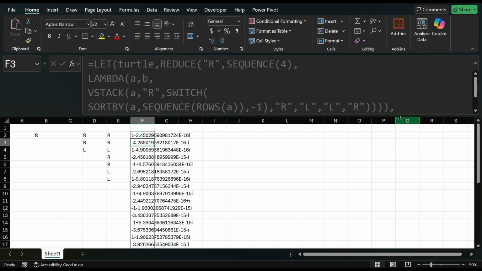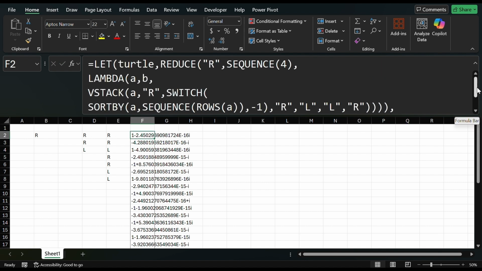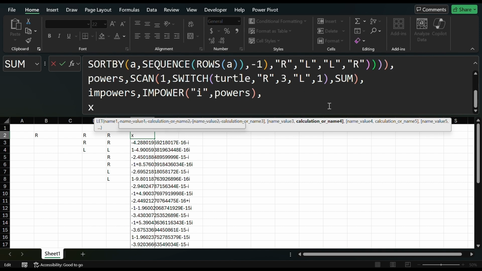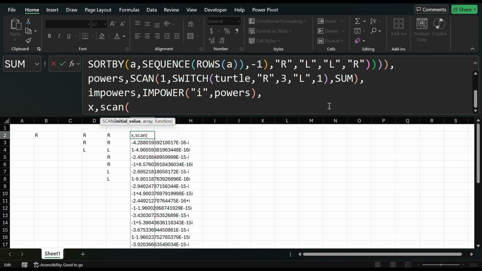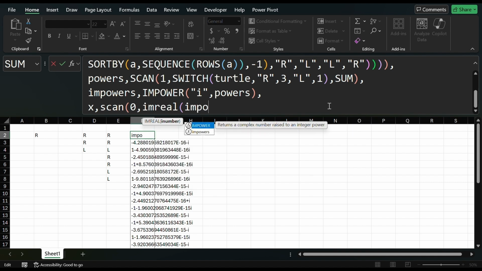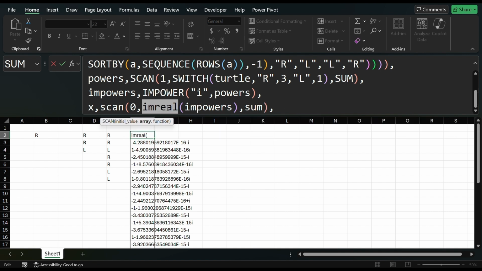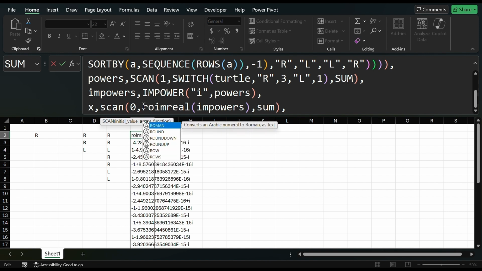Impowers. We now have a whole bunch of our complex numbers. So, next step is to extract the real and imaginary components and do a further running total to get our moving position. So x shall be SCAN, initial value 0, IMREAL impowers, and SUM, and we're going to want to round these because Excel's 15 digits of precision means that it sometimes won't give you perfectly round numbers when it's raising imaginary numbers to different powers.